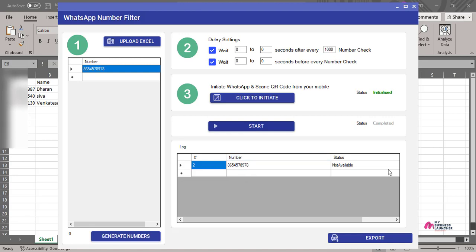So right now this number is not available on WhatsApp, so it will show not available. If you have some set of numbers or contacts and you want to segregate which ones are available on WhatsApp and which are not, you can use this feature and easily identify them, and you can export this.